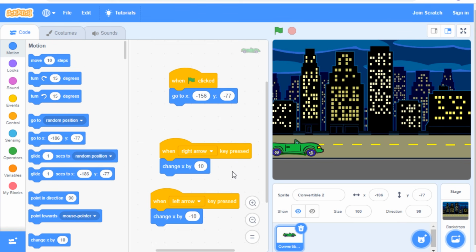If I press the left arrow, my car is moving to the left, and the value of the X coordinate is getting smaller by 10 each time. When I press the right arrow, X increases, and when I press the left arrow, the value of X decreases. So now I can move my sprite left and right with the arrow keys.